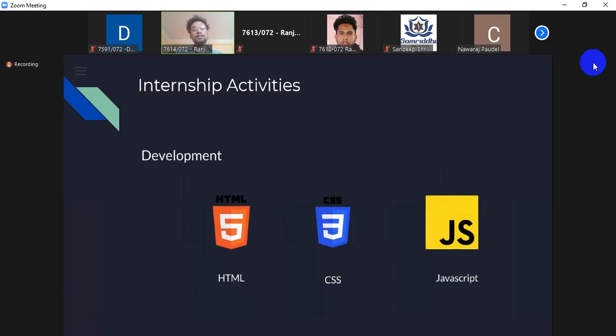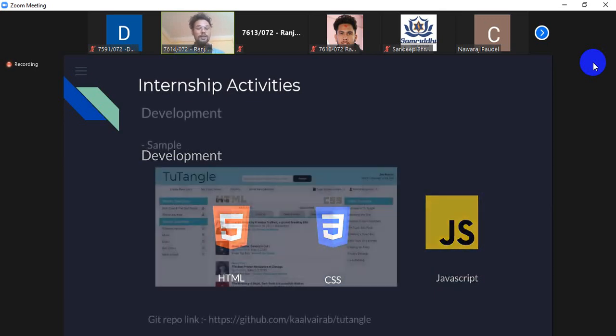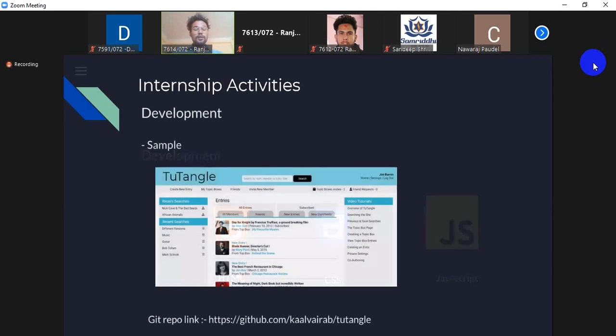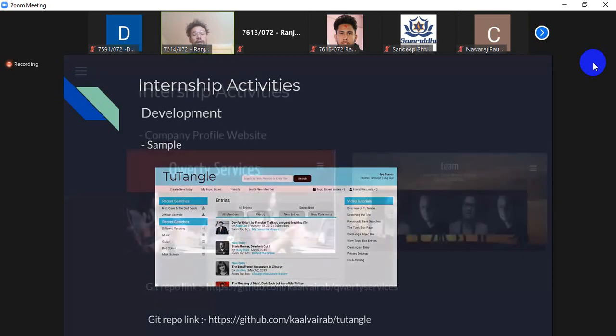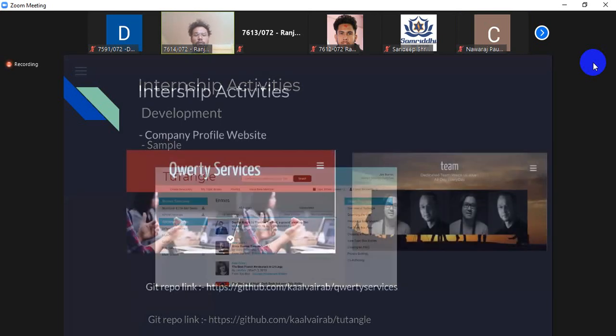HTML and CSS were the most used tools during development. JavaScript was used only around 5 to 10%. This was the very first project or assignment I was assigned. This is a sample design of one web page, and the next one I created was a company profile website.